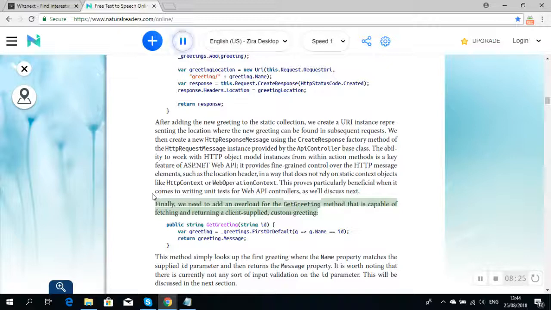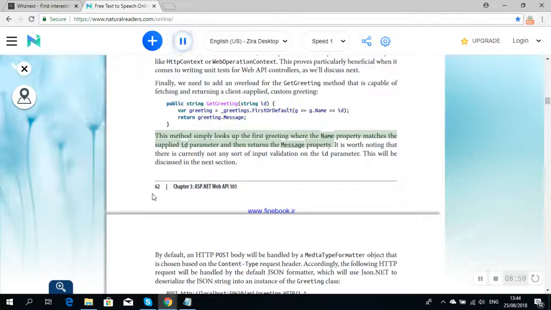Finally, we need to add an overload for the GetGreeting method that is capable of fetching and returning a client-supplied, custom greeting. public string GetGreeting(string id) { var greeting = greetings.FirstOrDefault(g => g.Name == id); return greeting.Message; } This method simply looks up the first greeting where the Name property matches the supplied ID parameter and then returns the Message property. It is worth noting that there is currently not any sort of input validation on the ID parameter. This will be discussed in the next section.